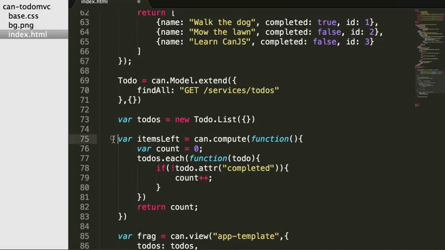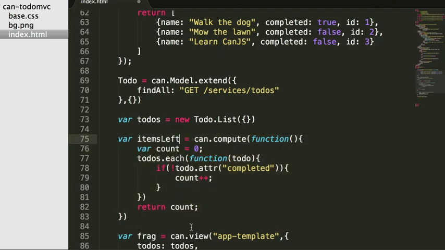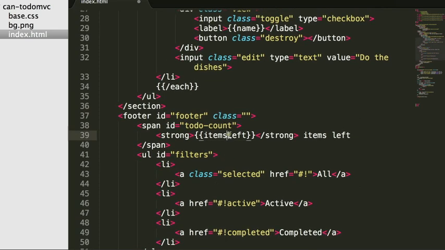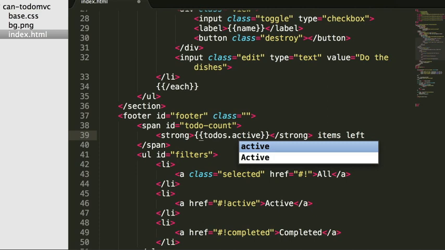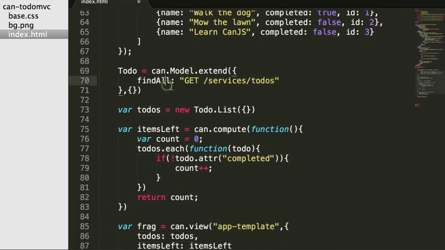This items left is kind of silly. It'd be much nicer if, instead of having to pass items left, maybe in the template we can just write todos.activeCount, right? Actually, a helper function on to-dos. I want to be able to create helper functions on this to-dos array. That's actually pretty easy to accomplish.